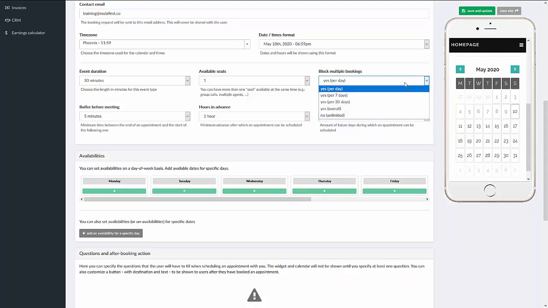And the block multiple bookings setting is important to block the same person from booking multiple slots within a day or per time frame or overall. So what I would recommend is that while you're setting up this calendar and booking widget, set this to no. That way you yourself can actually test it easily and set multiple appointments and bookings without getting blocked.